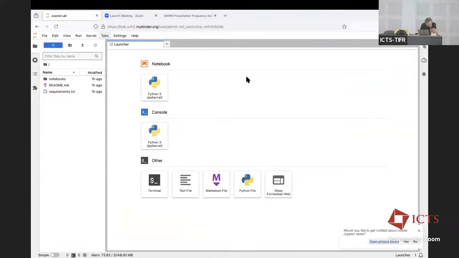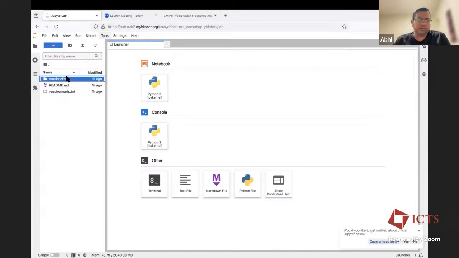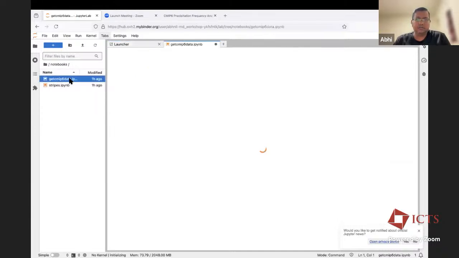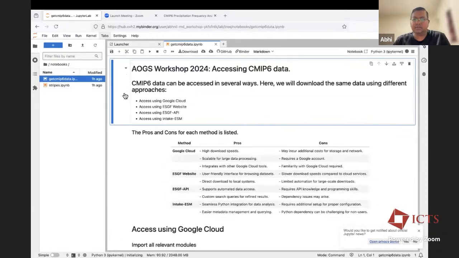I requested a raise of hands, and it seems around 80% of people are using Binder and 20% using local installation. For those using Binder, it's straightforward. You have the notebooks. I would like to start with the get CMIP 6 data notebook, so just click onto that.